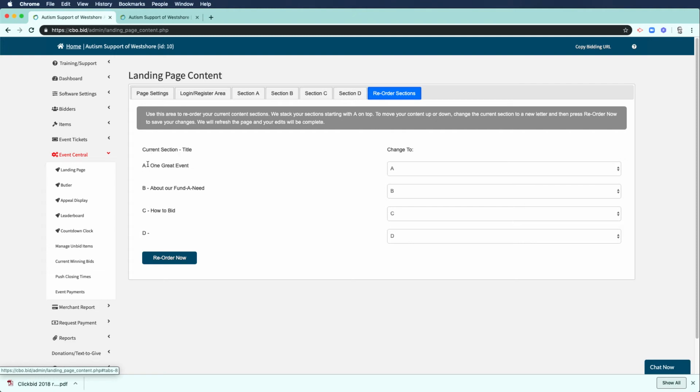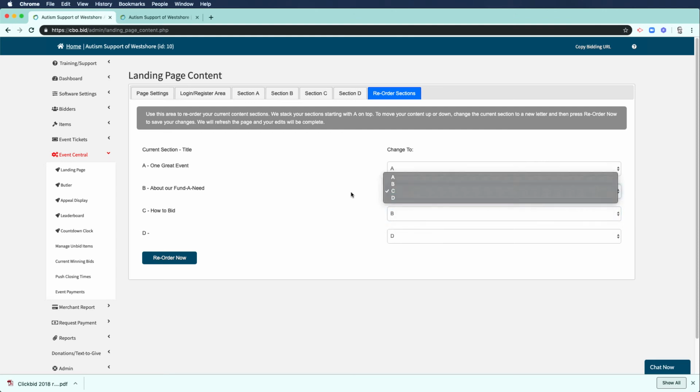Right now, it's going in this order: One Great Event, About Our Fund and Need, How to Bid, and then this one isn't being used. So I want to actually move C to B, and then B becomes C. So now it's going to go One Great Event, How to Bid, and then About Our Fund and Need. So you can reorder them without having to cut and paste content out of it.